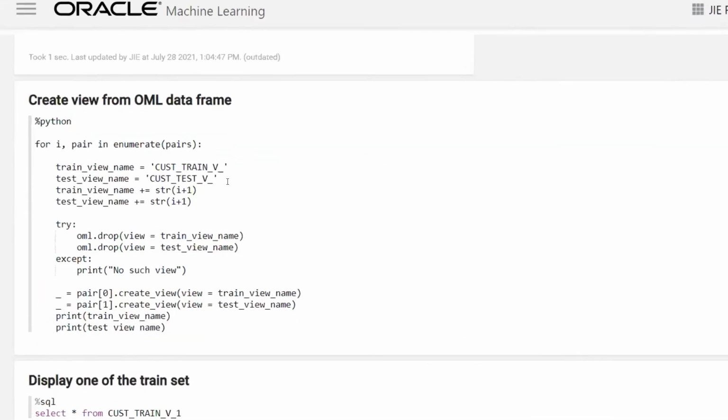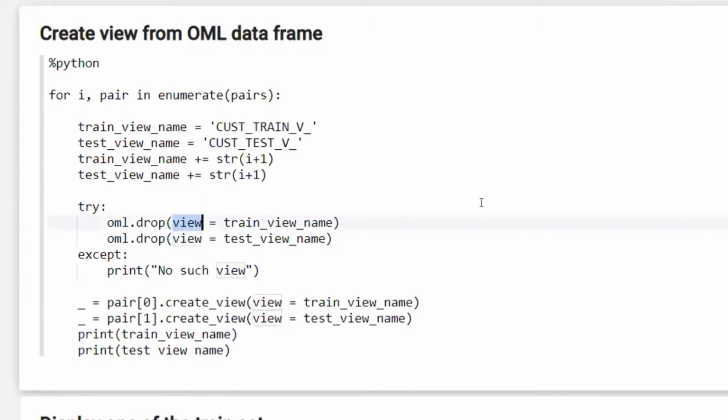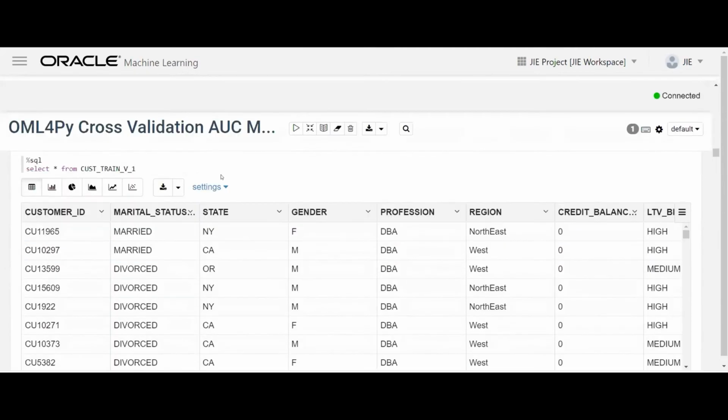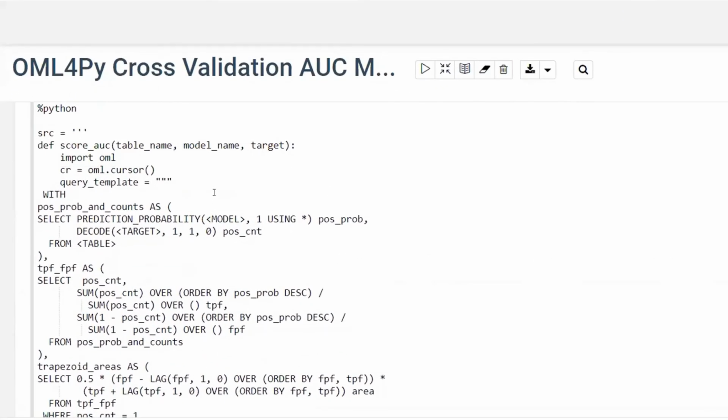In case you want to look back, right? When this session ends, this OML data frame will not be available. But you can always create views. You do not need to materialize the actual data. You can just create views for each split, and in case you later want to revisit the data set, you have the splits. This is one of the views. This function calculates the AUC. It uses a query, and you can achieve that without actually materializing the prediction test set.